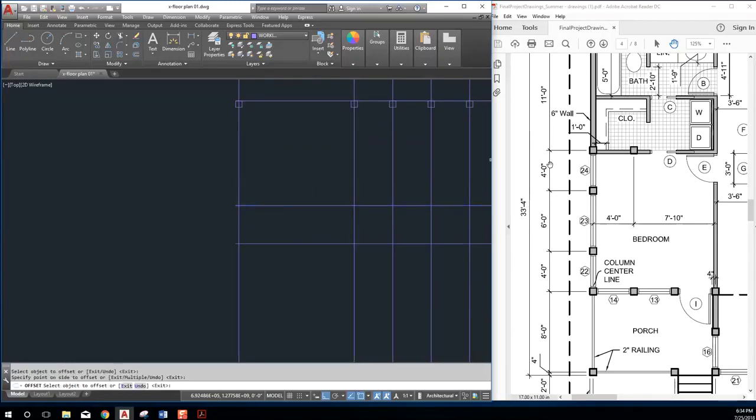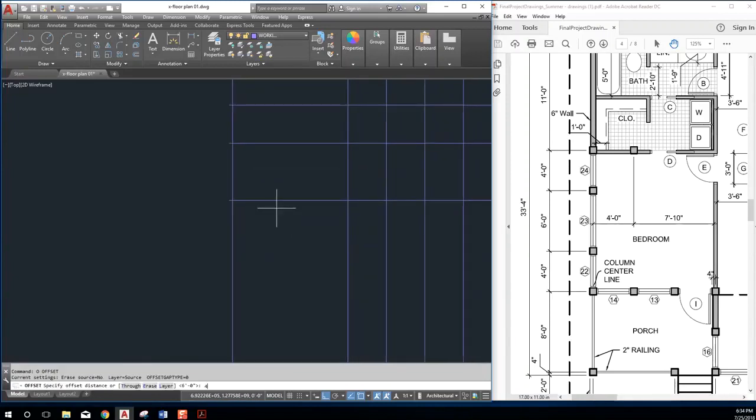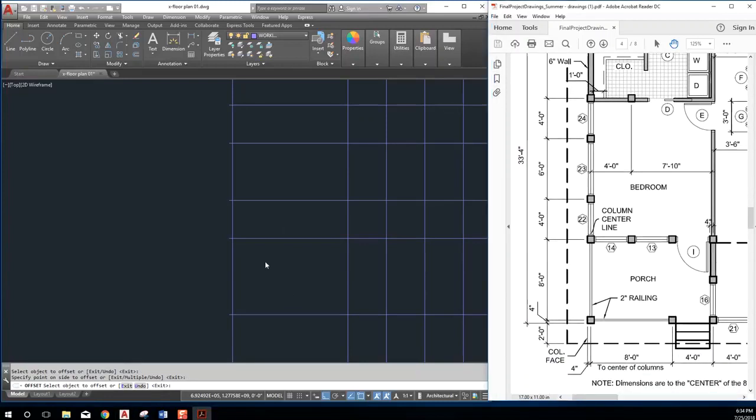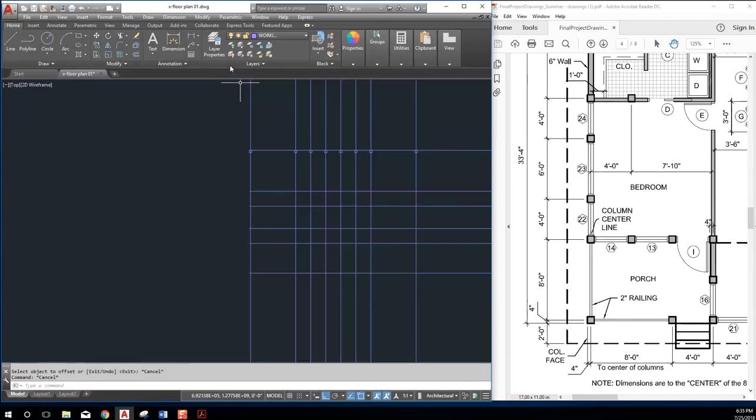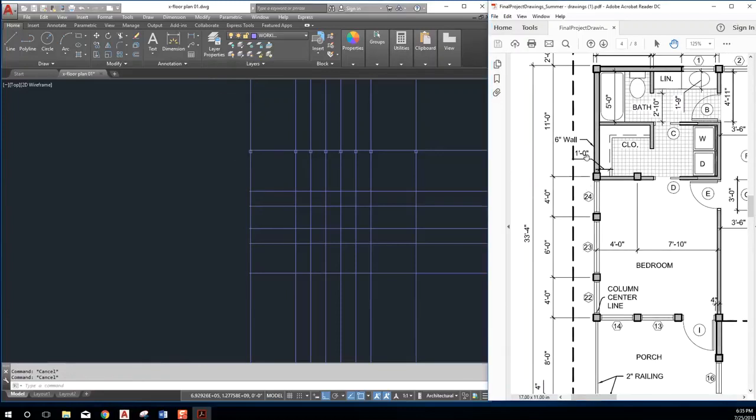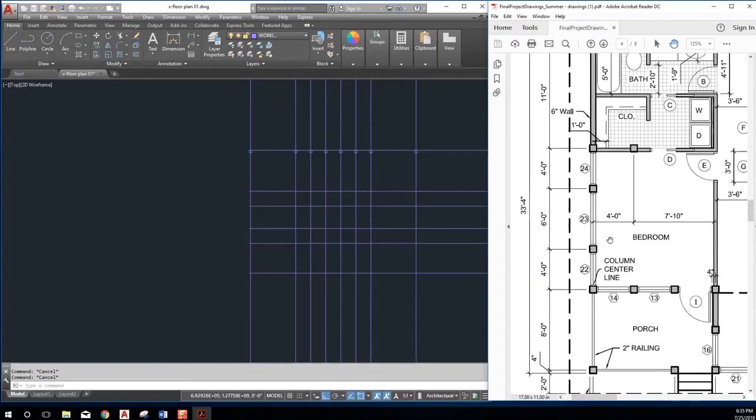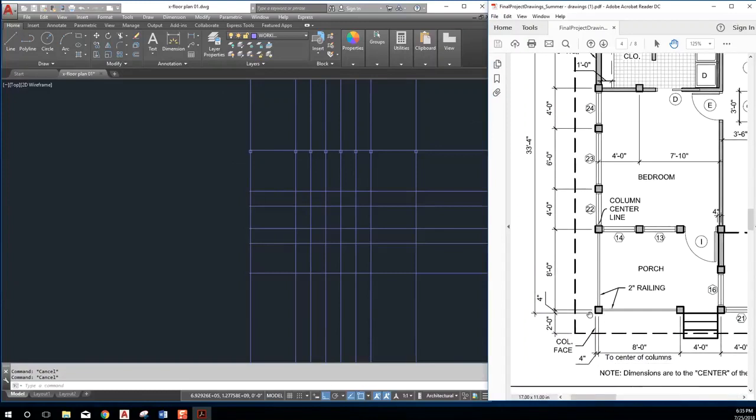And I have a 6-foot offset, offset, enter, 6-foot, enter, okay, and then I have a 4-foot, offset, enter, 48 inches, enter, okay, and then I have another 8-foot offset, offset, enter, 8-foot, enter. There we go, and that looks like it goes to the center line of that column right there. Okay, so now I'm going to copy this column down, and it looks like it's center line, center line, center line, center line, and I have one more center line right there.